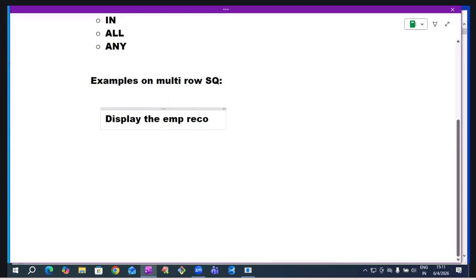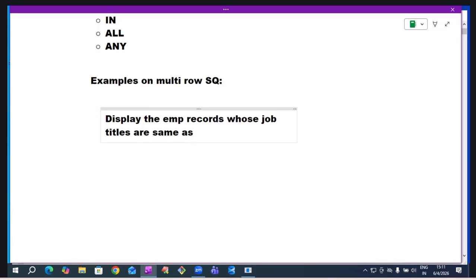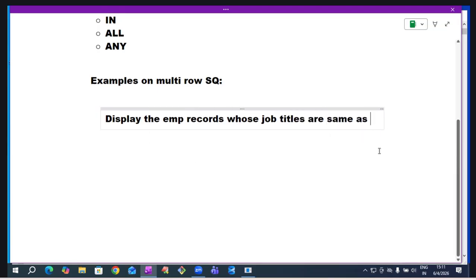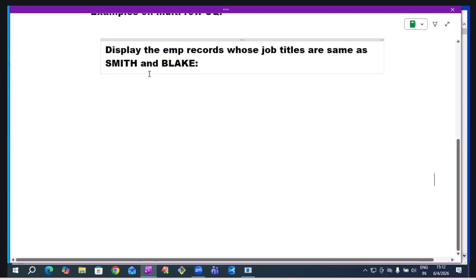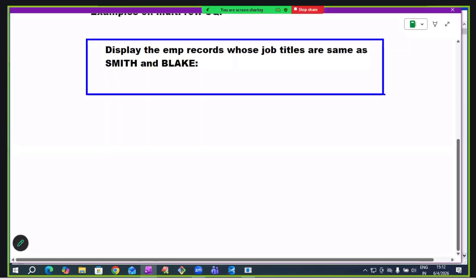Display the employee records whose job titles are same as Smith and Blake. Understanding the question is important, sir. This is an indirect question, observe.